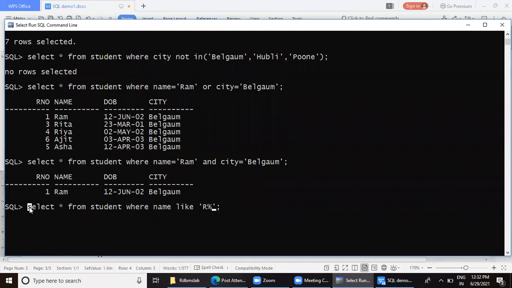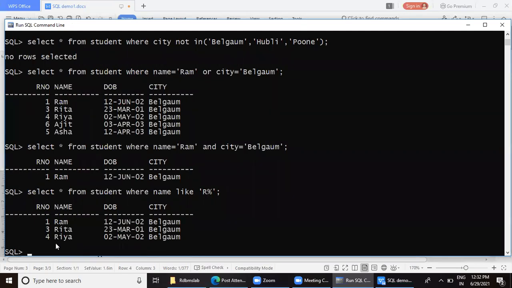So this is the solution. I'll press enter. Can you see here? Ram, Rita, Ria.